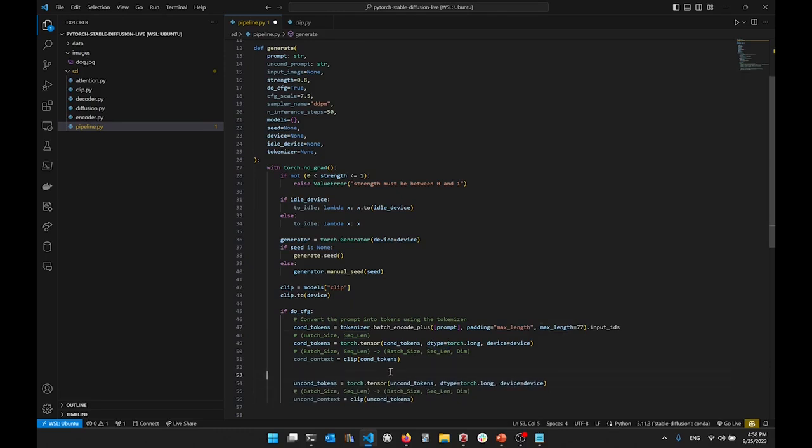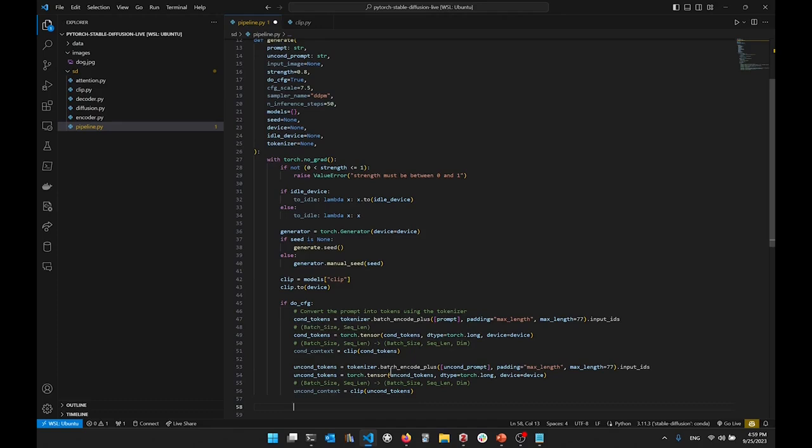But I forgot to write the code to convert it, so unconditional tokens is equal to tokenizer batch encode plus of the unconditional prompt, so also the negative prompt. The padding is the same as before, so max length, and the max length is defined as 77. And we take the input IDs from here. So now we have these two prompts, and what we do is we concatenate them. They will become the batch of our input to the unit.